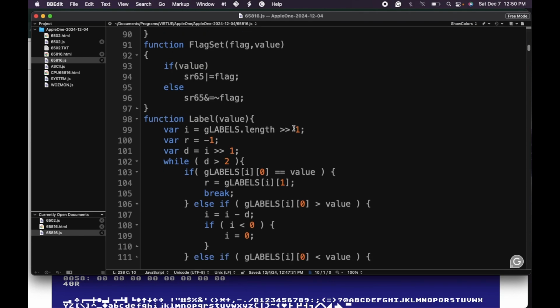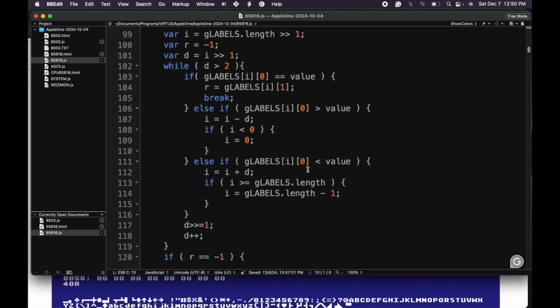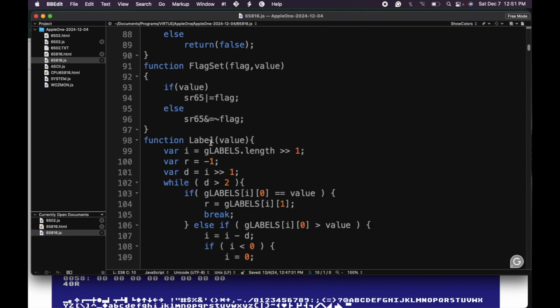And the label. This searches my table of labels. It's expandable. You can make it as many as you like, and it does a binary search through it. So it takes the length of my array, and it shifts it down by 1, and then it sticks it in I, and that's how I get these labels to pop up.